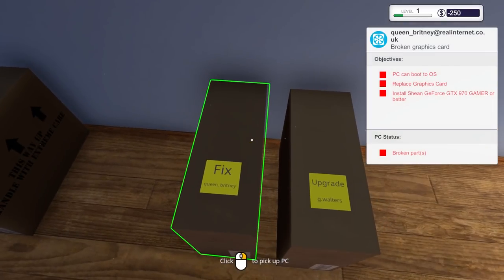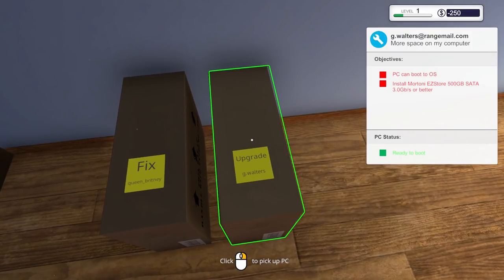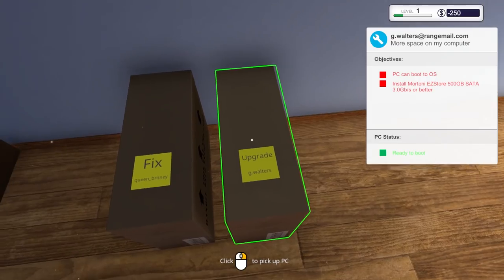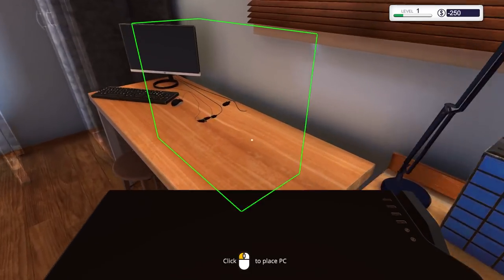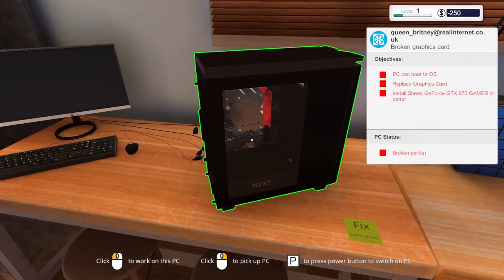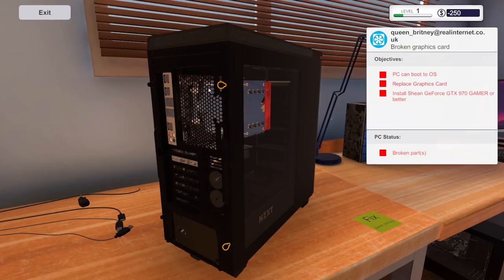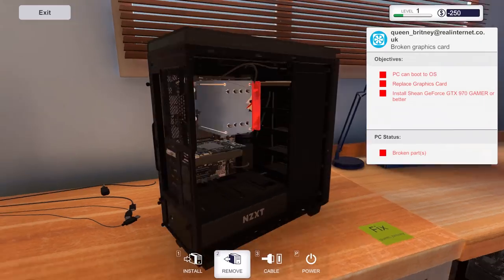So that should be completed. This is replace graphics card. All right. We probably can't even do it yet because we need to remove the side panel. So we need to replace the graphics card, which is here.